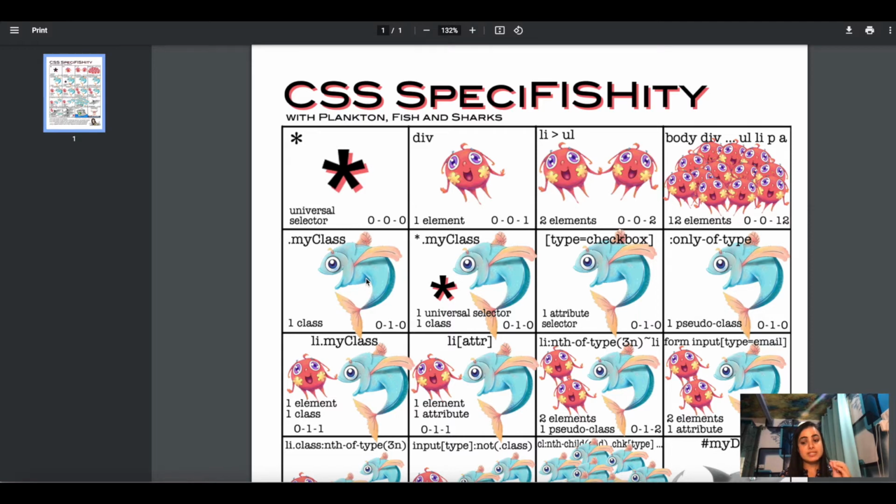So if you select anything which is a class or a pseudo class, the middle column will be updated. So now here you can see one fish, because we have only one class. So now you have 0 1 0. In the third column it's 0 because you don't have any elements here. Let's move on to the next one.